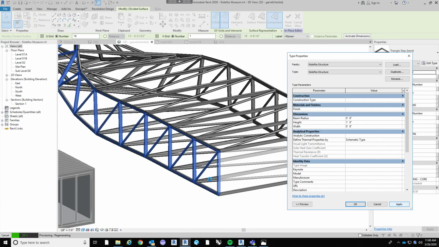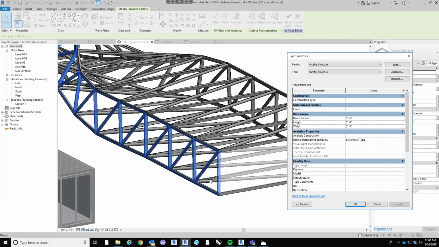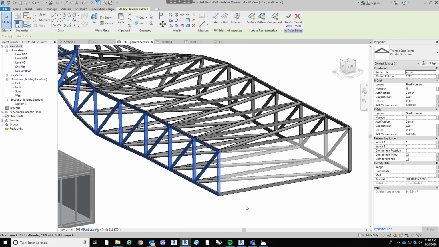Oh, you know what I forgot to do? Forgot to assign a material. Alright, so that's what we'll do once this finishes thinking. Alright, that worked. Cancel.